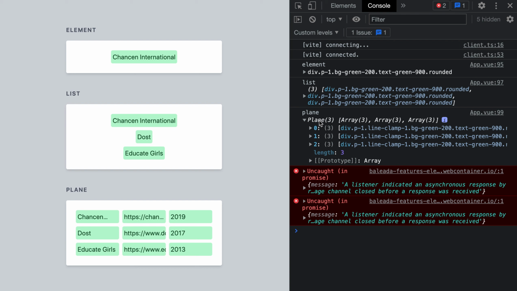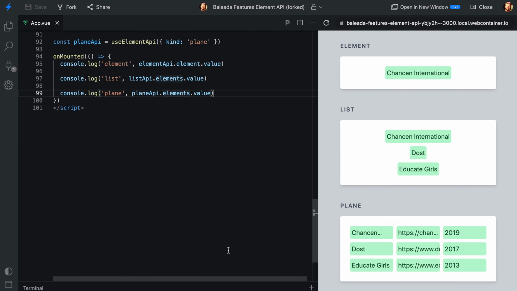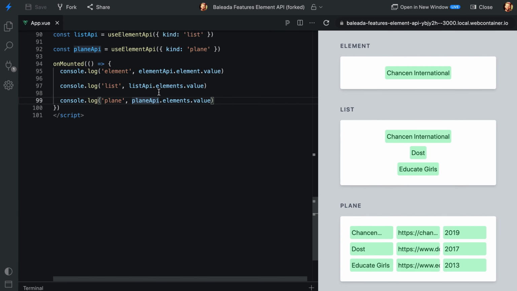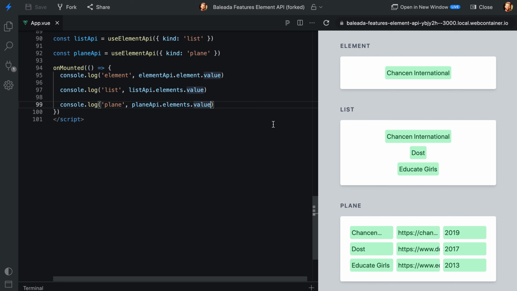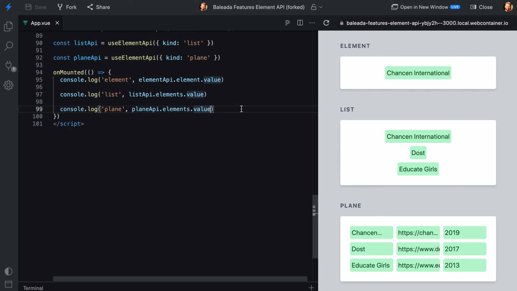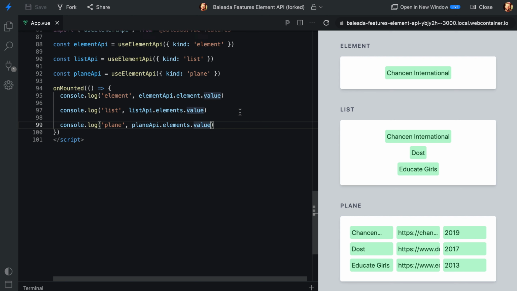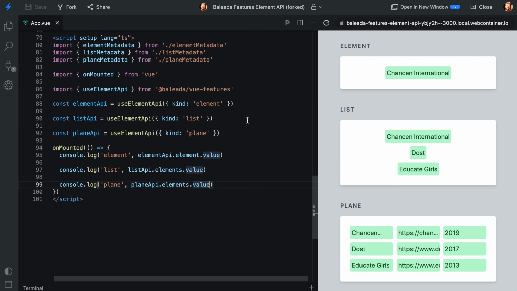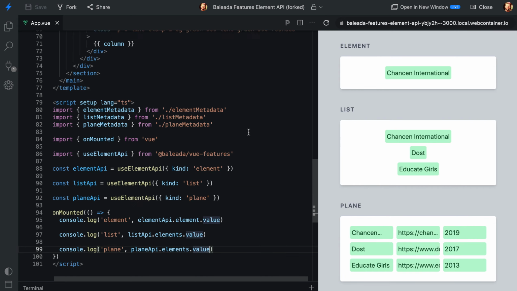So, but yeah, on this plain thing, like on plainAPI.elements.value, I can call .map, .filter, whatever. This is literally just an array. Think of it as an array that happens to have a different signature when you use instanceof to check what type of class it is. So that I think pretty much covers it.